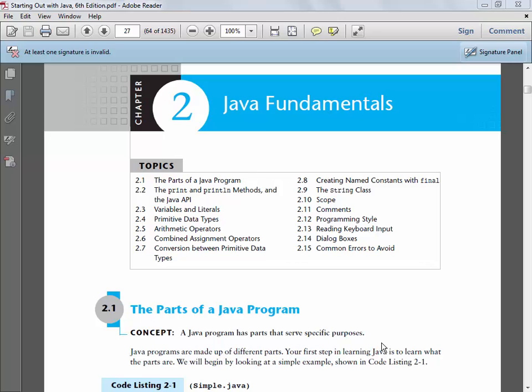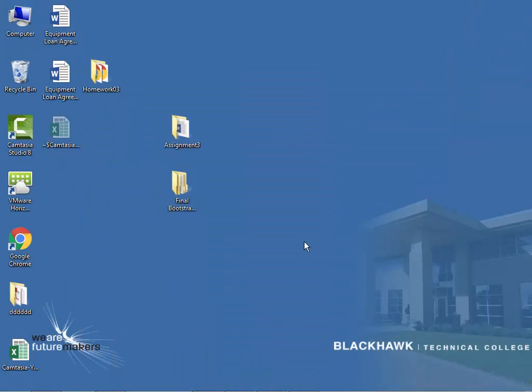I've been going through the lectures in our book, which is the Tony Gaddis Java book for the 152-143 class for the spring 2016 semester. Before I go on to chapter 2, what I thought I would do was to go through how to create a very simple program using Eclipse.